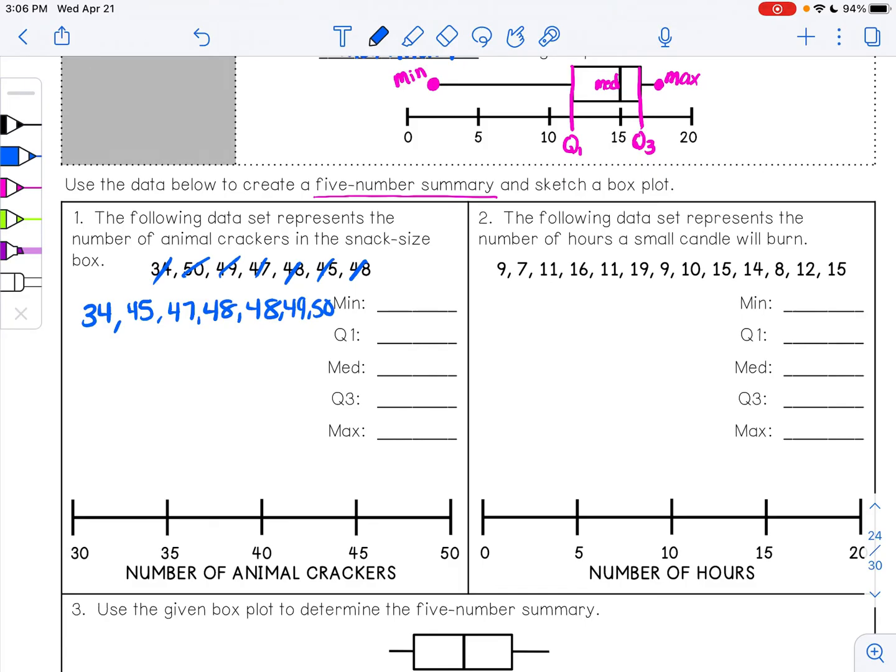So once it's in order from least to greatest, I can see my minimum, my smallest number, is 34. And then I'm going to skip all the way down to my maximum. I can see that is 50. Next, I'm going to find my median, my middle number. So I have 7 numbers total, so my median is going to be 48. I have 3 on either side. So my median is 48.